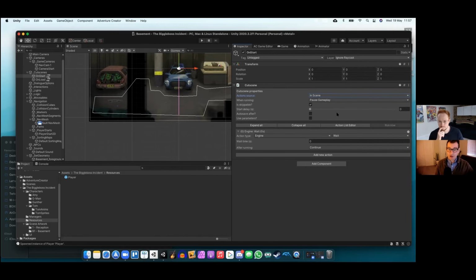Okay. And it says pause gameplay, so you cannot interact with the game. You can also make an action list run while the game is playing. So let's go to the engine.